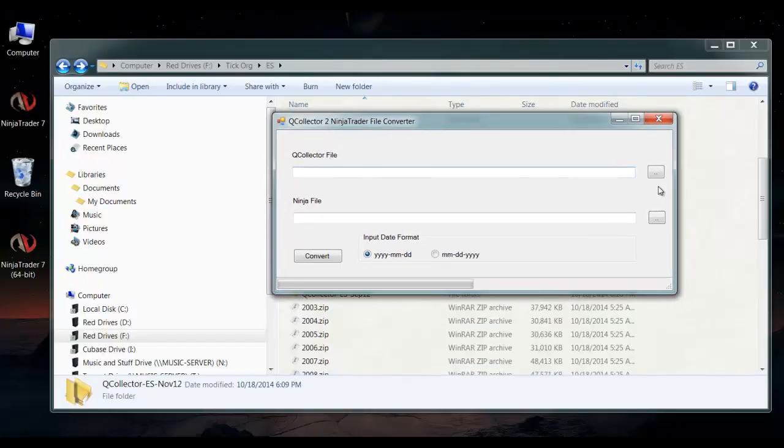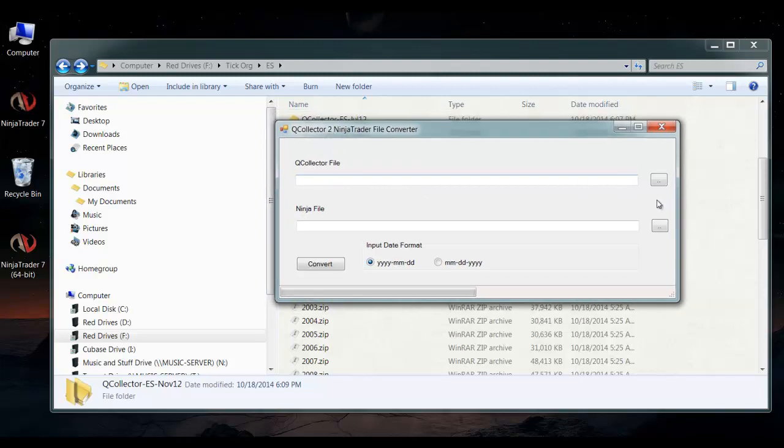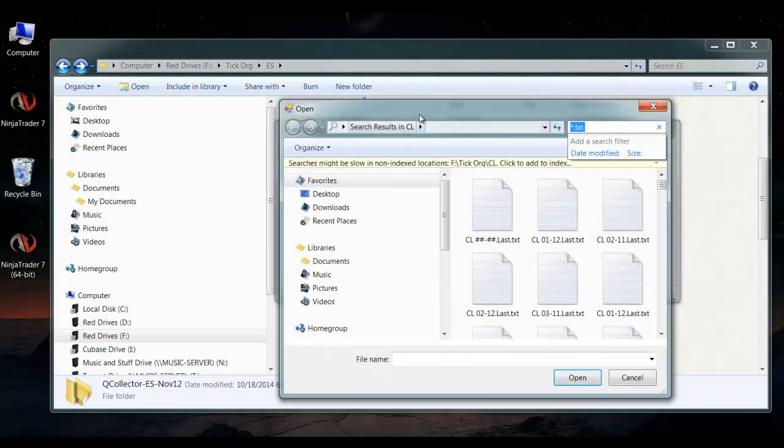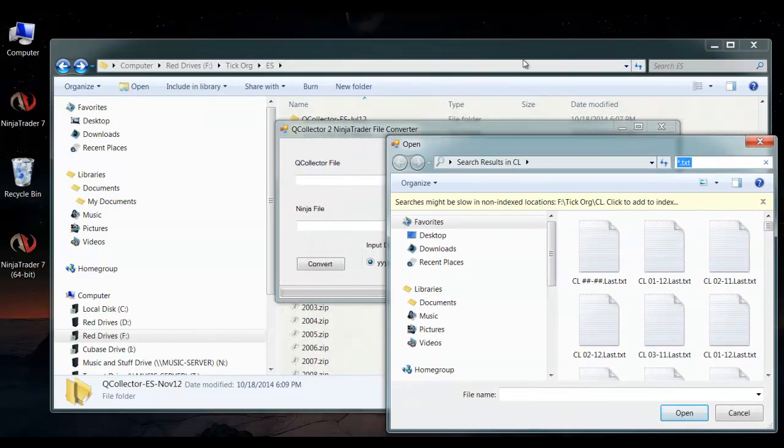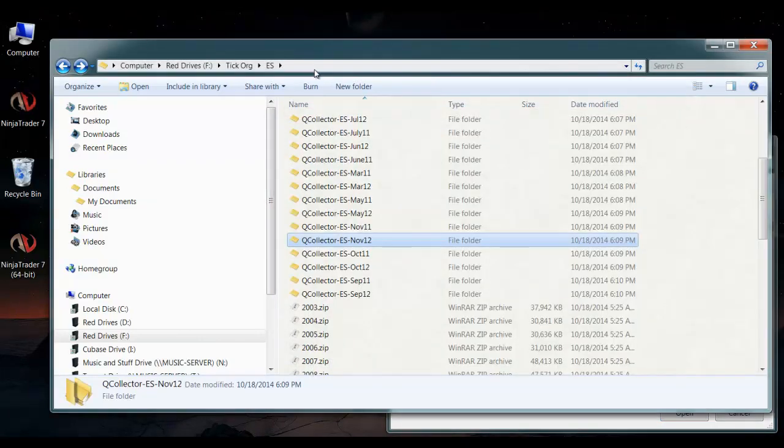All right, so here's the app, and the first step we need to do is highlight the files that we want to convert. Now, thankfully, when Brillo updated the app, it allows us to grab multiple files at once instead of having to do one at a time. So that's really going to speed things up for us.